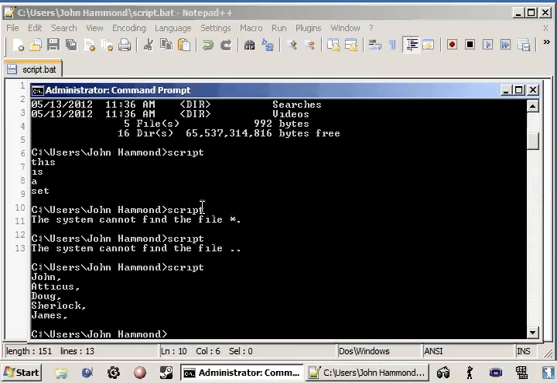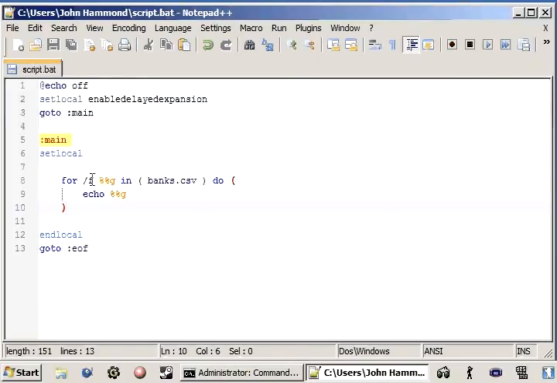So we're going to check out some more things in the next coming videos, but for now I just wanted to show you this, that we can get information from the file, but we want to be able to get more information from the file with the /f tag.